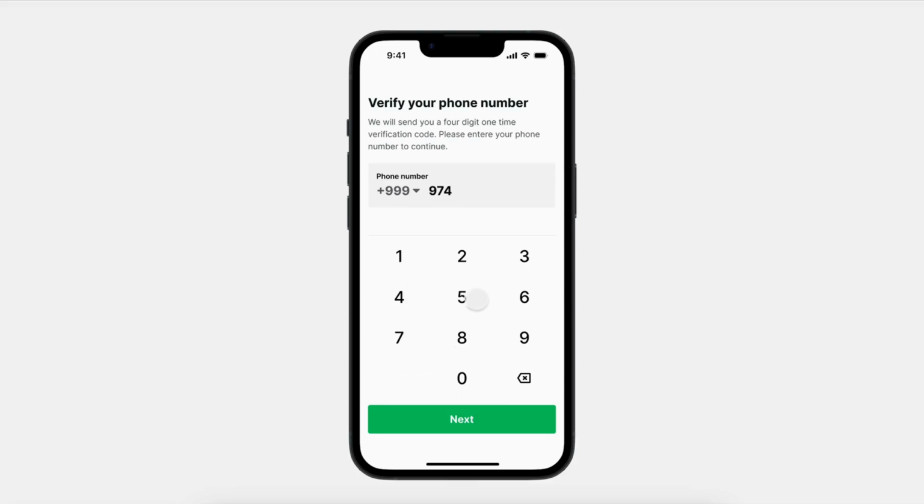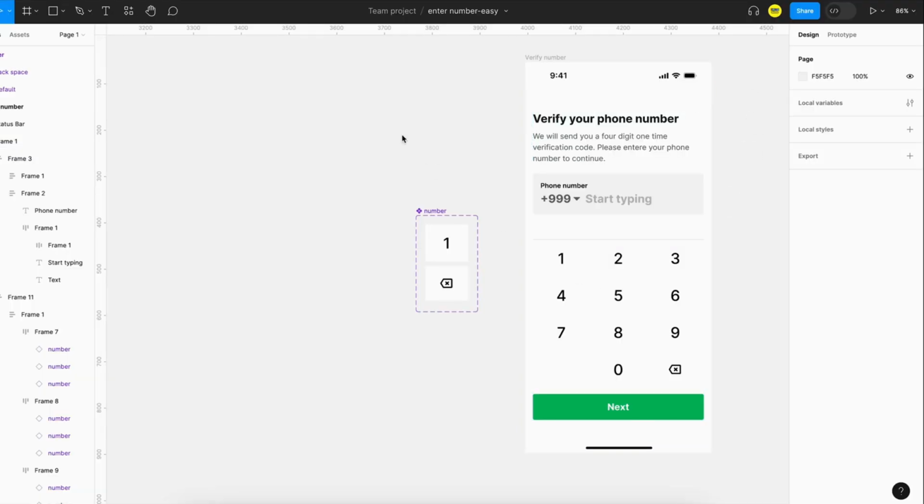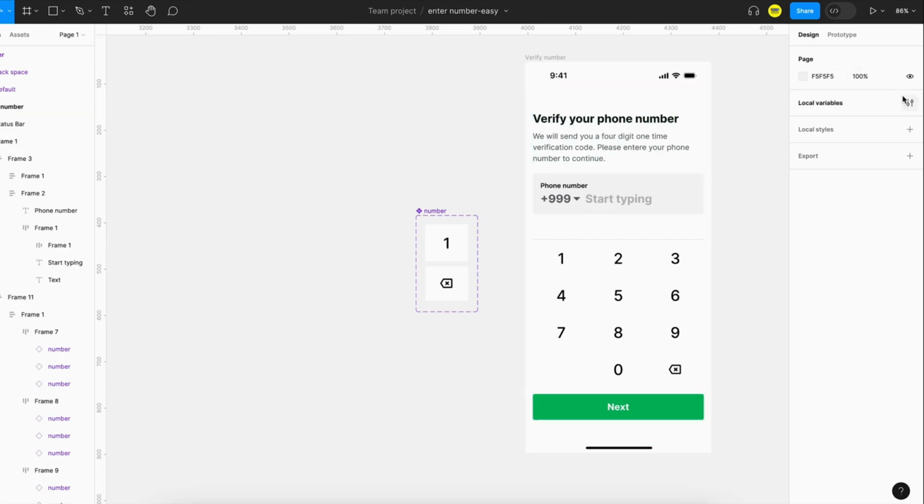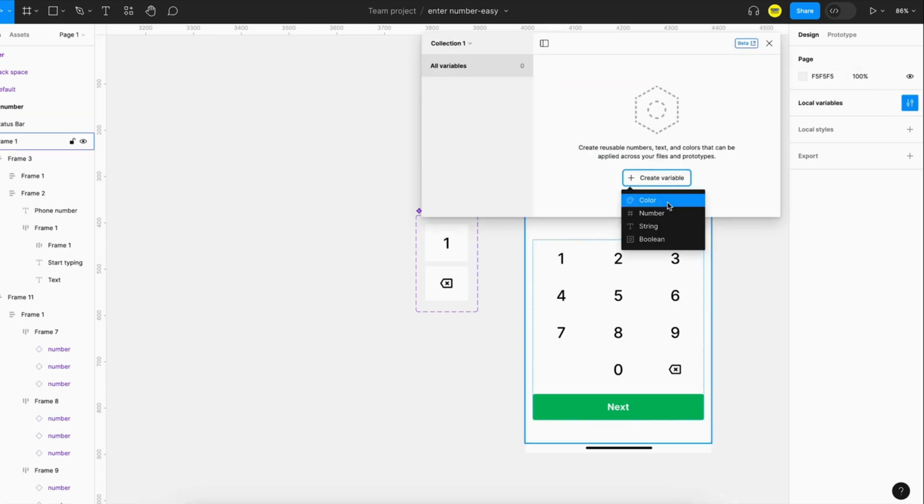Hello YouTube. Today we are going to build a keyboard interaction in Figma using Figma variables and a few interactions. I have already created the mockup of the designs in Figma. The previous video on my channel will take you step by step through how to create the UI using auto layout. Okay, let's start by creating the required variables.